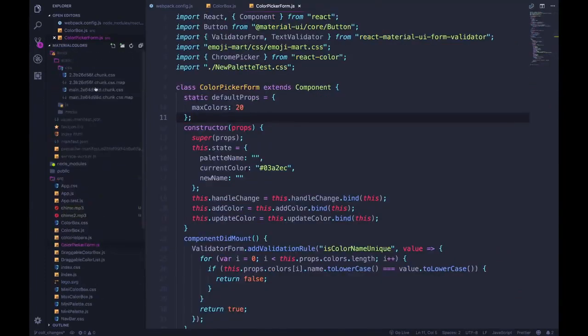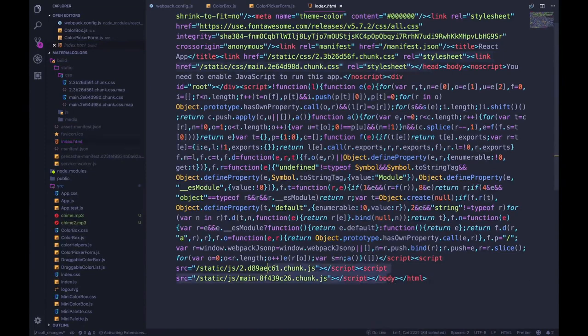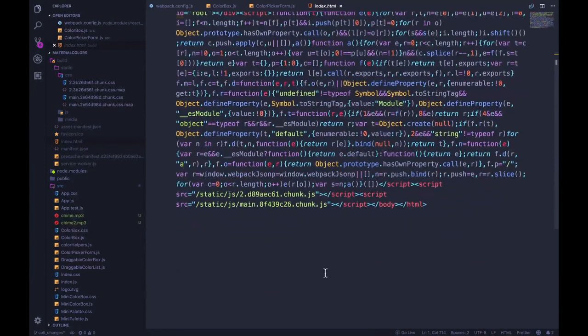Again, it's managing dependencies, it's bundling code together. And now if we look at index.html, which is somewhere in here, there's only 2 script tags at the bottom and 1 or 2 link tags at the top, instead of 20 or 30 or 50 separate script tags that I would have to do manually.